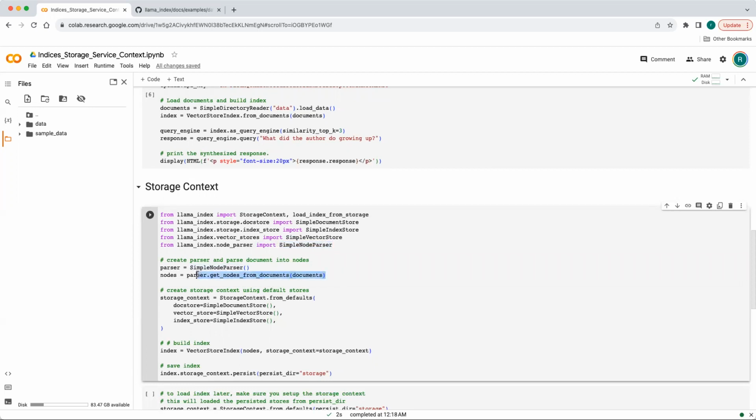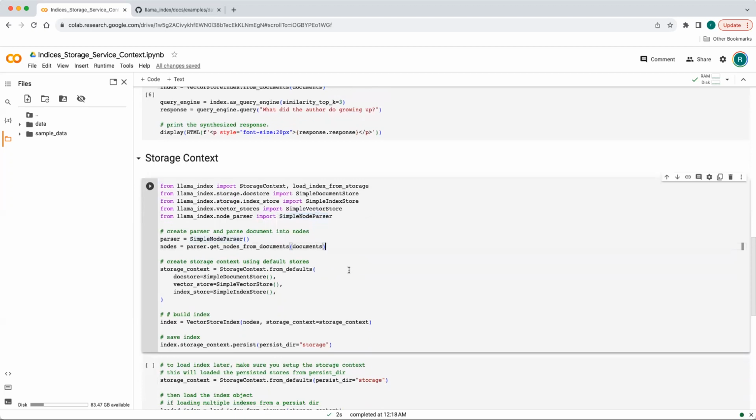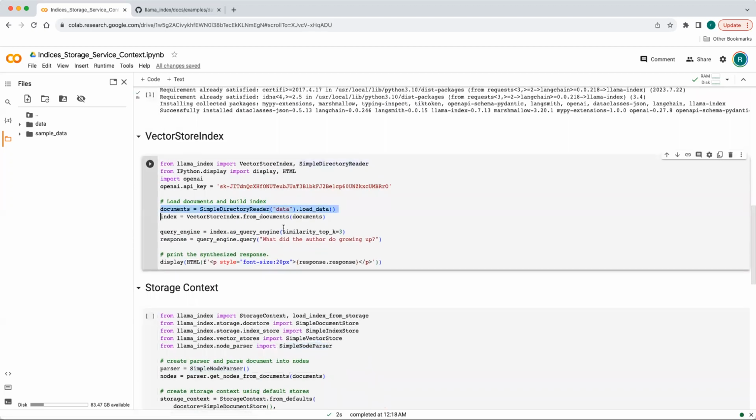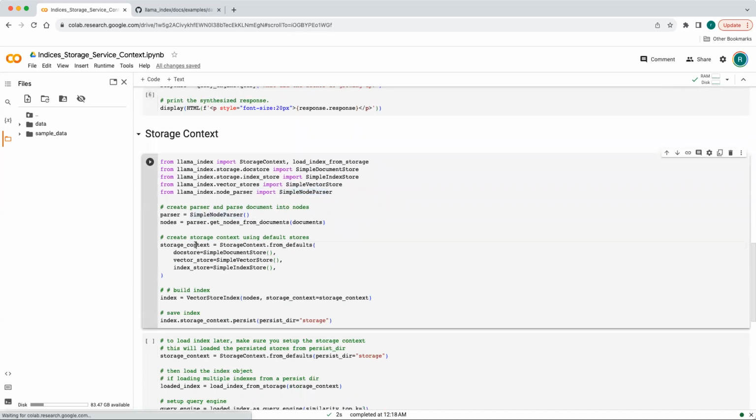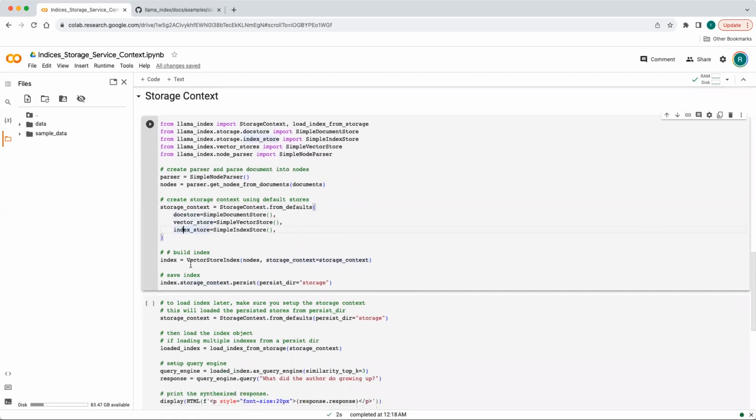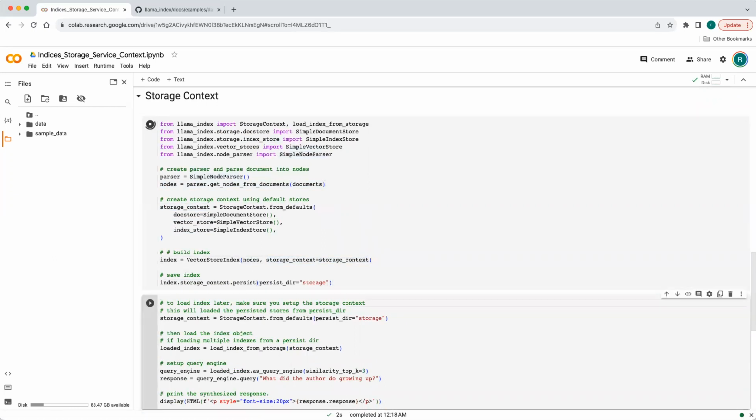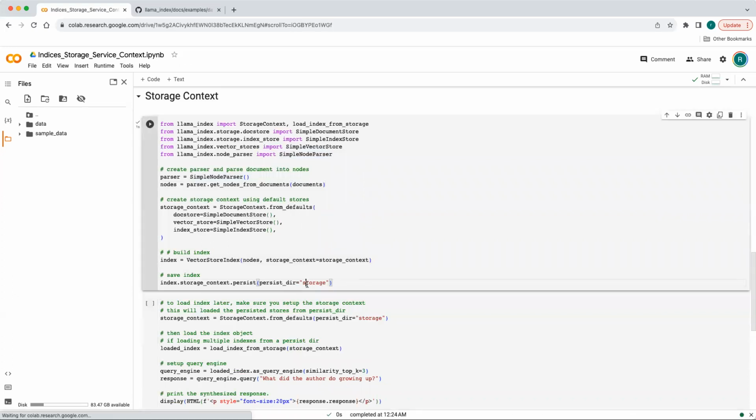First we'll get the nodes by using the simple node parser from the loaded documents that we have done earlier. And once we have done that, we'll initialize the storage context with the default doc store, vector store, and index store. Then we'll build a vector store index with the created nodes, having the storage context that we have built, and then save the index. Let's run it. The index will be saved in the persistent directory storage here.